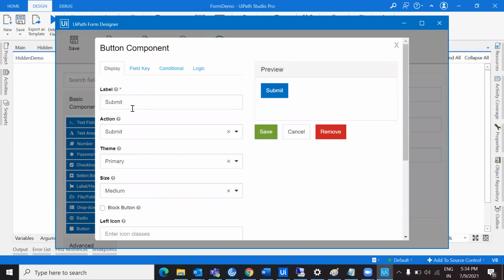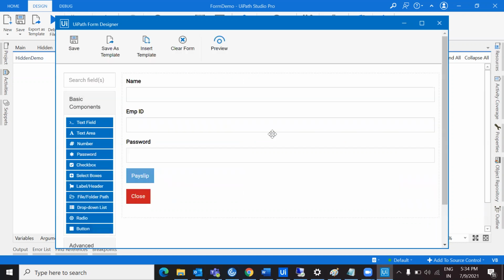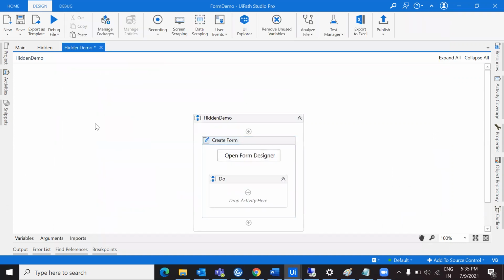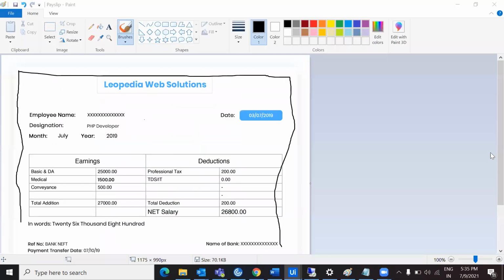So this button, let's say this is a close button. I wanted to close this, so I just wanted to change this into red color. Let's say I will change the theme to this and then save. If you just see, clicking on this button will not close my form, but on this would do. So just close it and just run the file.